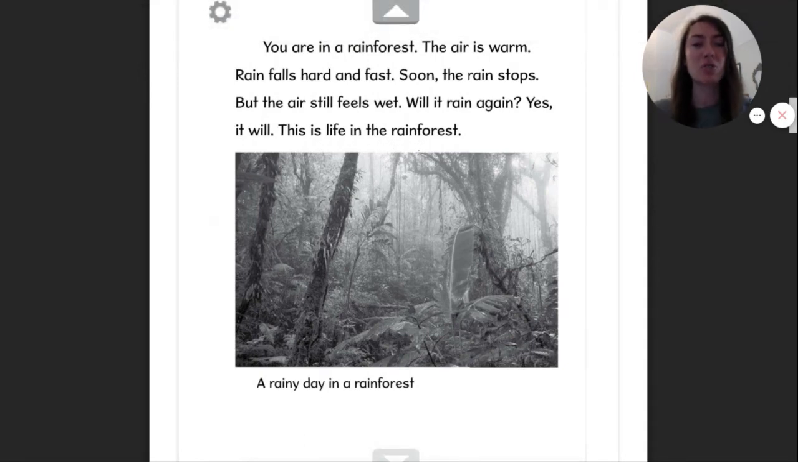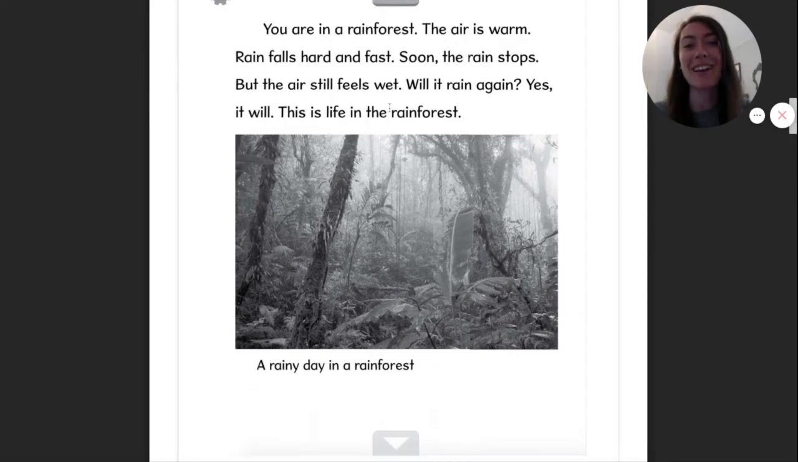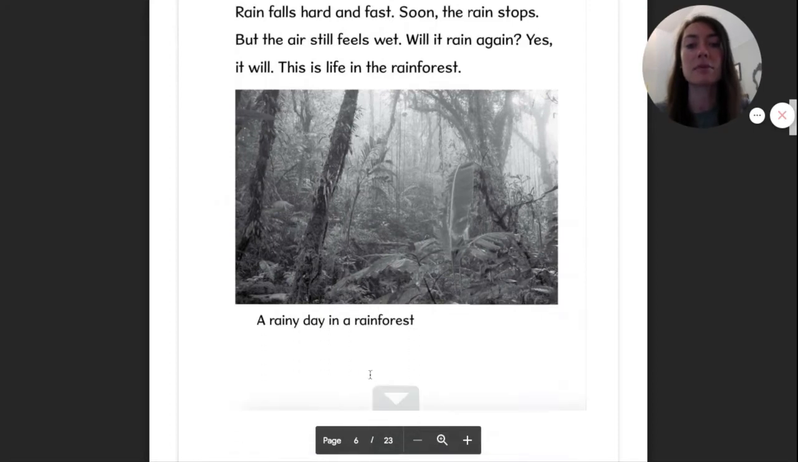I'm going to use a question word and ask a question. Why does the air feel wet? I want you to answer. It feels wet because if you're looking in your story, you're making a good choice. That's a smart choice. Yeah, it feels wet because it just rained. Let's look at the caption. The caption is underneath the picture and it tells us information about the picture. It says a rainy day in a rainforest.